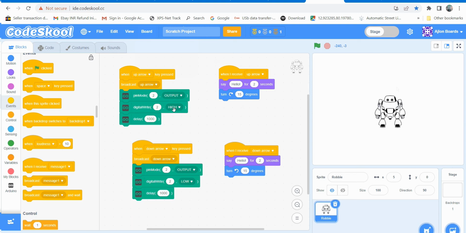So we have the board connected, and then we have defined the pin mode output, and when it is clicked the pin goes high, and the pin remains in that state for 1 second. Similarly we have this block. You see, I pressed this one, it rotates this way, it rotates by 15 degrees by saying hello, and now the pin will be made low for 1 second.